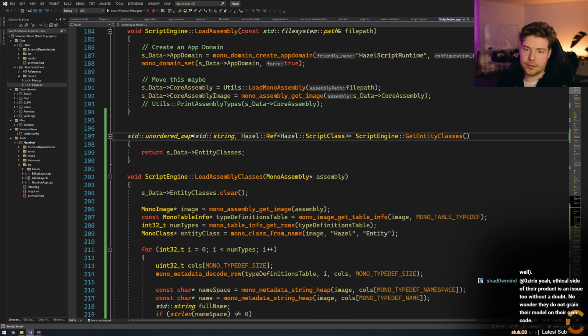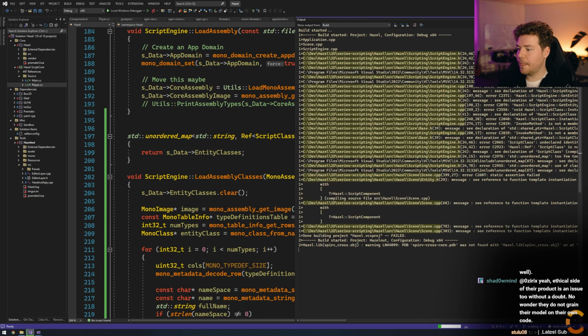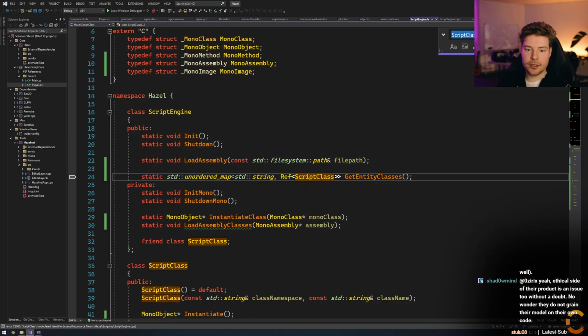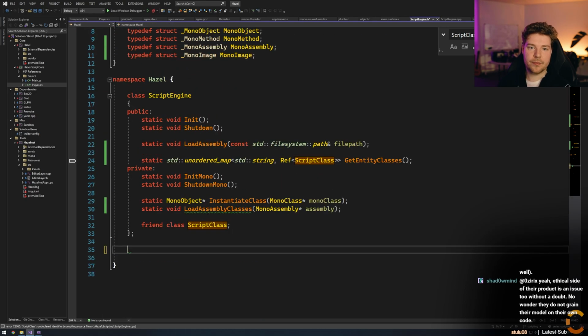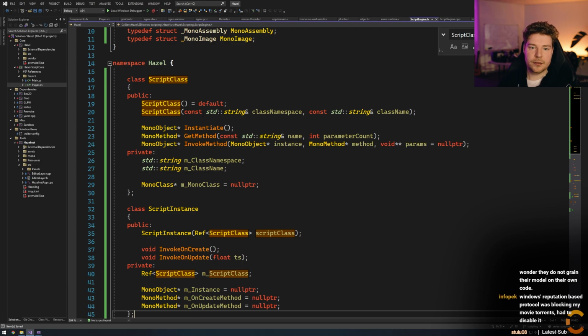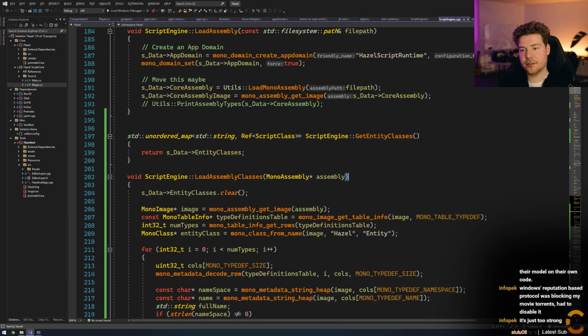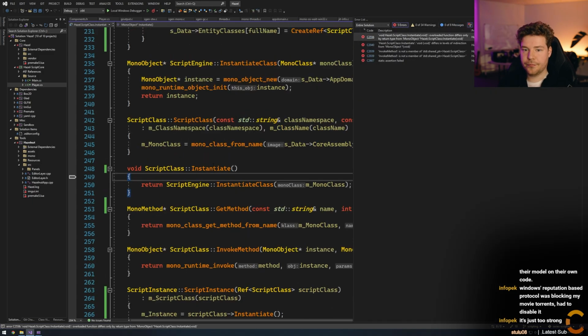So that's that. Get rid of all the Hazel namespaces. F5. Okay, so script class is not a thing here. It's a bit annoying. We can just move this up. I think we should probably move all of this stuff up. We'll probably move them into different files, I think. There's no real reason for them to be there.